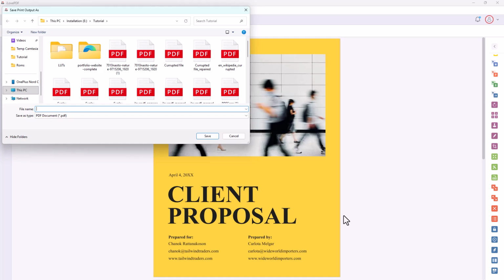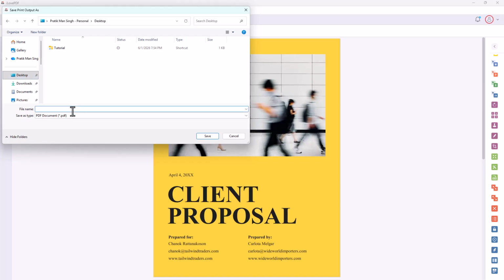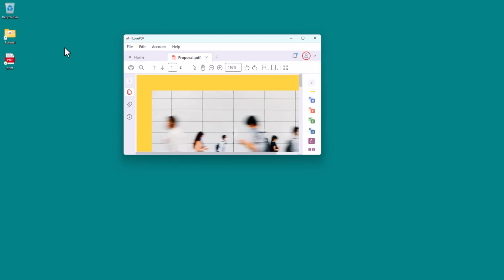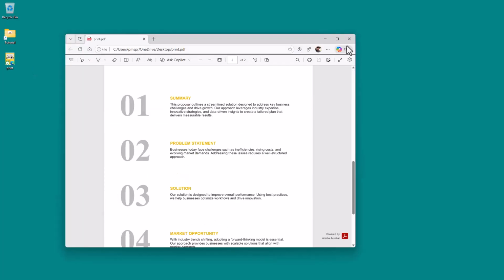Since I'm selecting a virtual printer, it's simply saving it as a PDF. So I'm just going to say print right here and save. And if, for example, my file were to be printed out, it would be printed out just like this. So you can see that this is what you have.